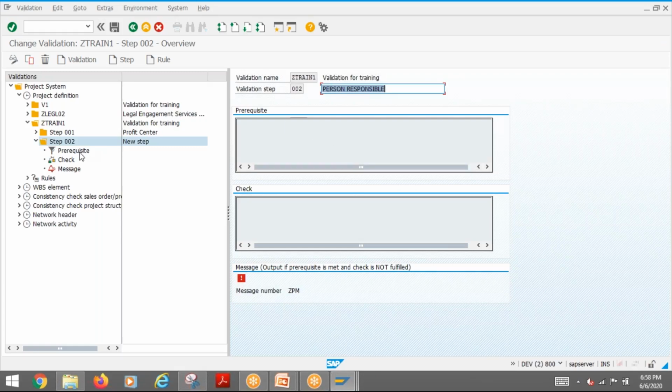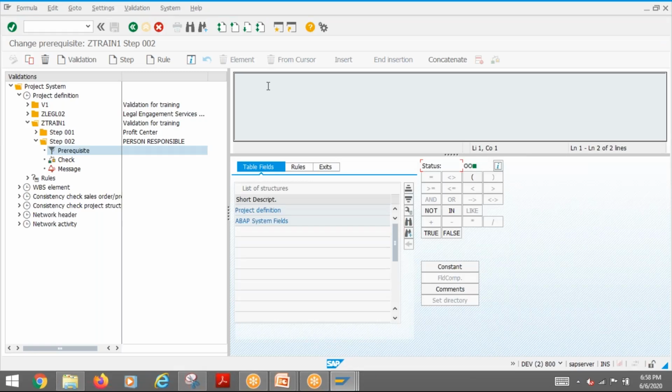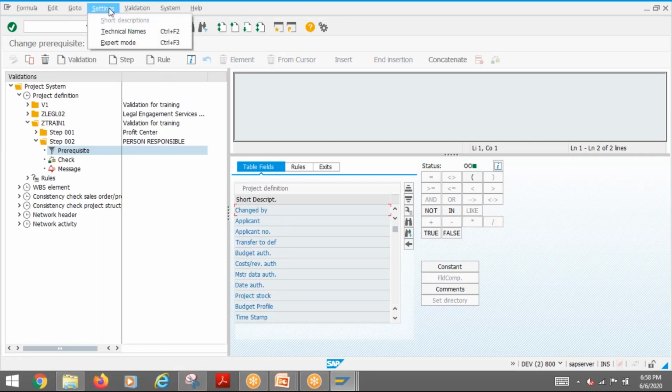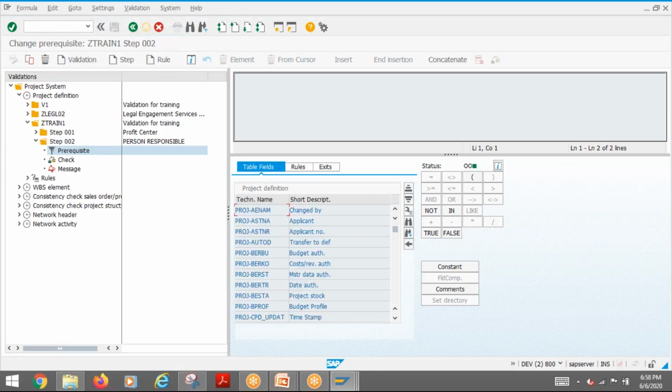So what I need to do is go to the prerequisite. The prerequisite I need to put it here. So here, whatever is coming here, there is the project definition. This is the structure field it is showing, so the field name will show. If you want the technical name, then I can go to settings, technical names, and it will show that field also.